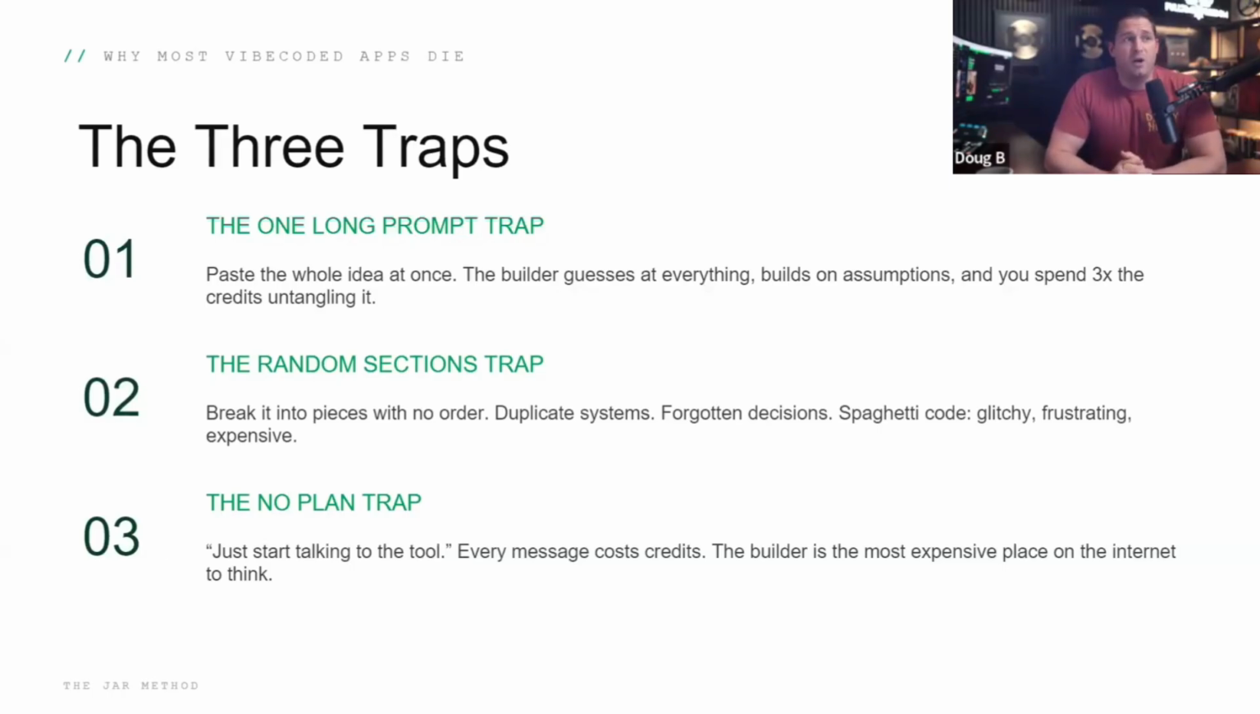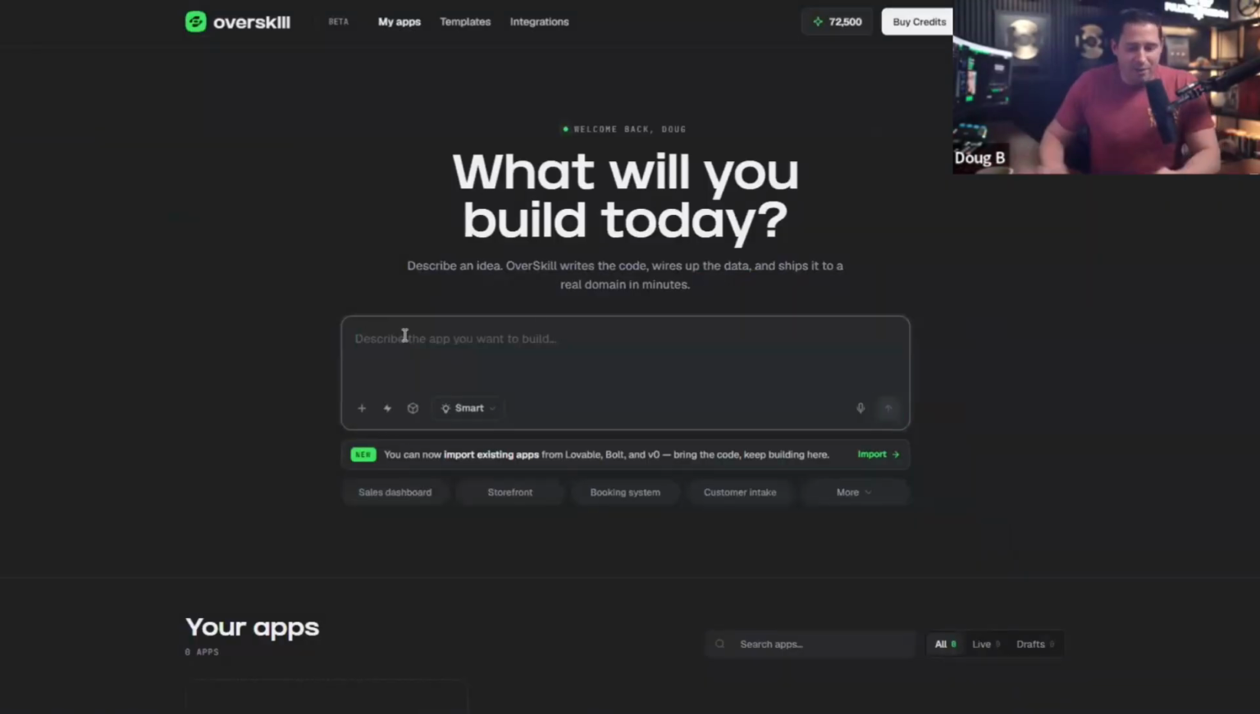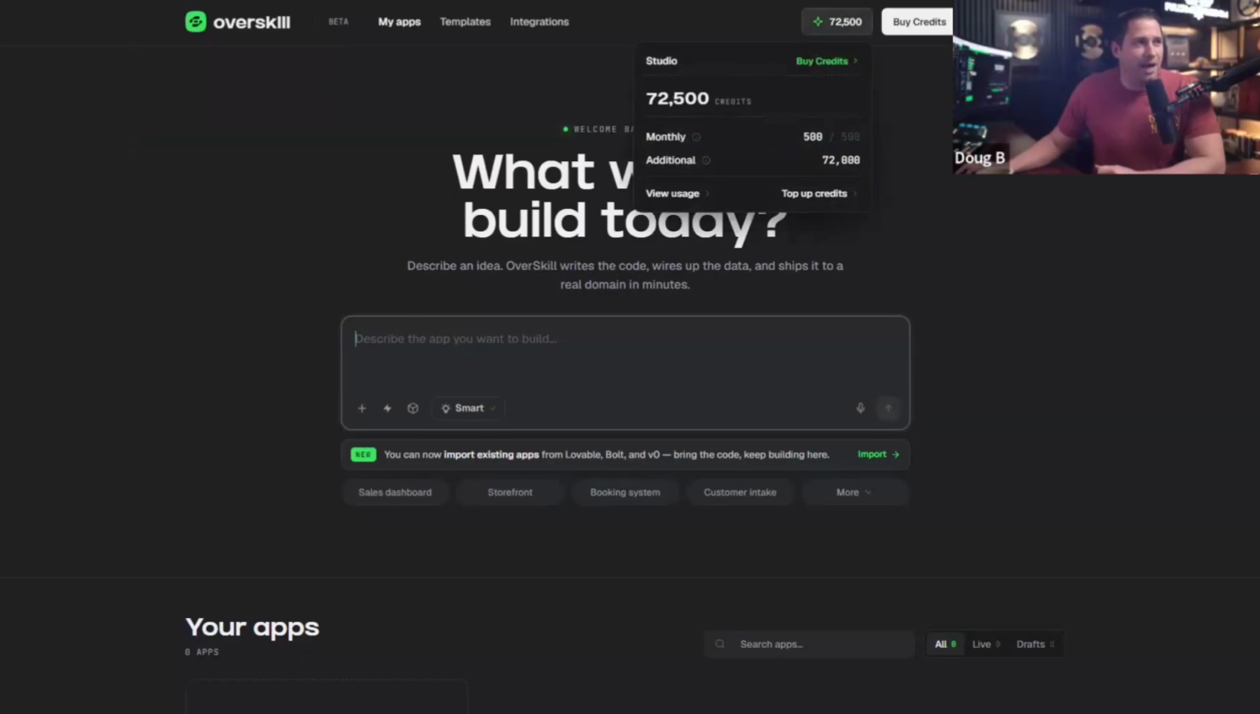I'll say number zero is just going. This is what everyone who's not in this room is going to do tomorrow. They're just going to say, I want to create an app that does this, and they're going to start typing, and it's going to be a slow, long 24 hours, and they're going to max out their tokens and have to keep re-upping and buying more credits.